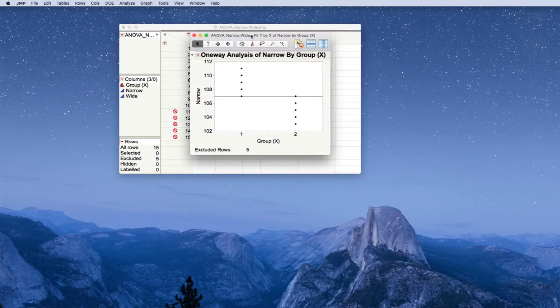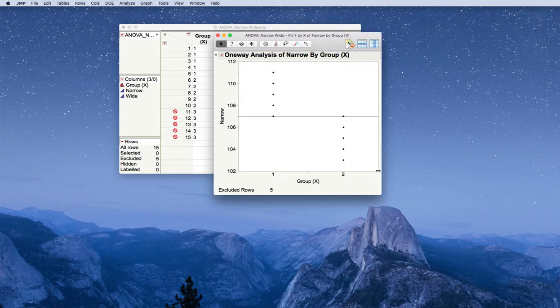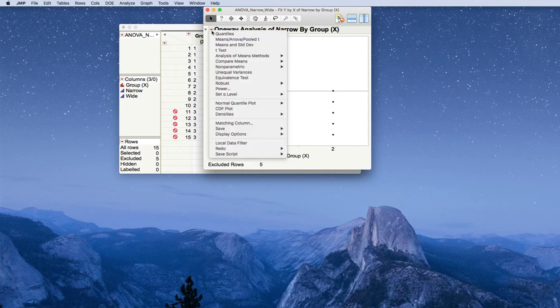And we get this basic plot, and we have to ask JMP to give us a t-test. Under the red drop-down menu, you'll see there's actually two options. There's the t-test, and then there's the means ANOVA pooled t-test. So remember, the t-test is just the simplest version of an analysis of variance. It's only for two groups.